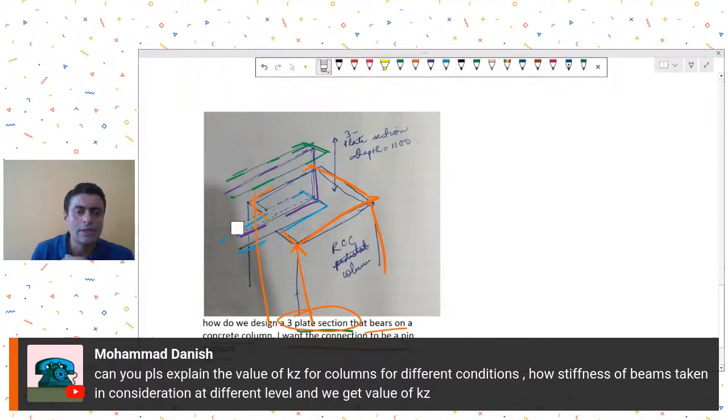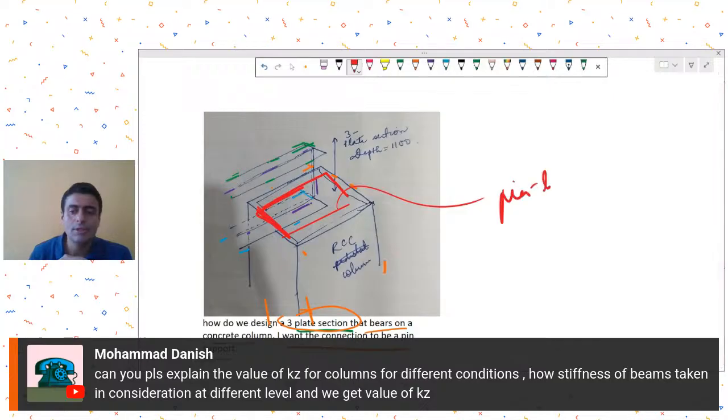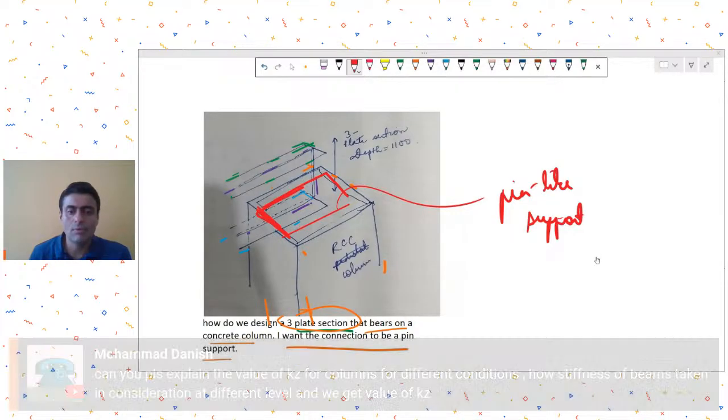So what is not clear is, does he want to know how to design the connection or the column or the steel beam? That I'm not sure about. I'll just answer what you can do. If you want to give a pin support, one of the options is to give a pin-like support. Pin-like support means it will not be an actual pin, but it will not resist a lot of movements. It will not be able to resist a lot of beam movements.